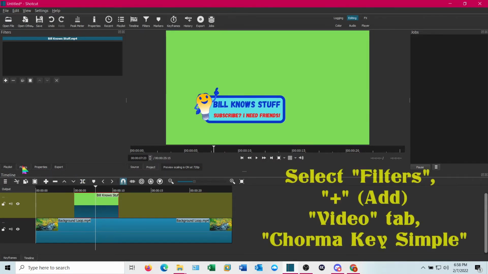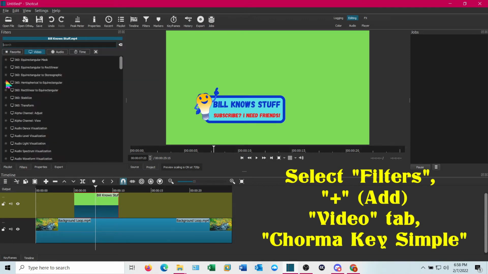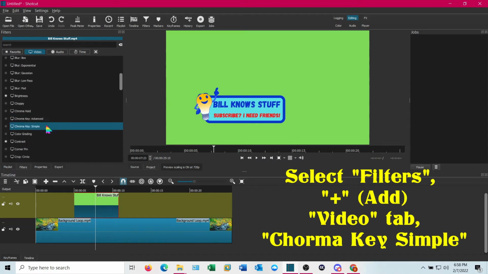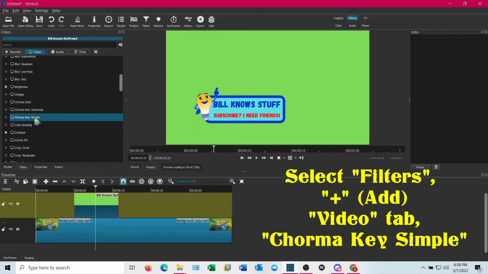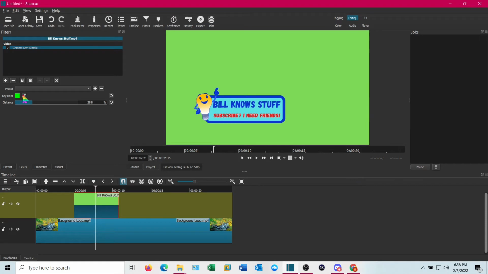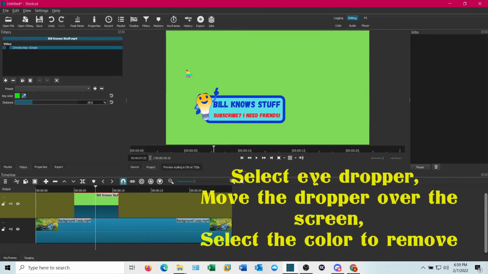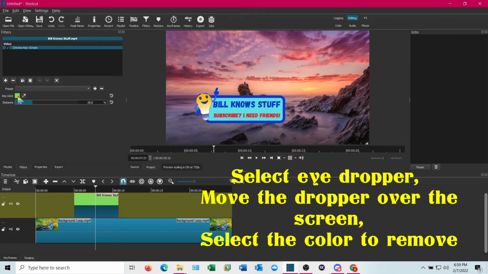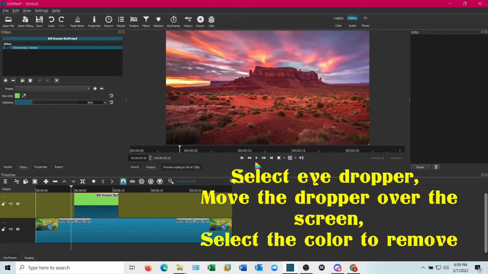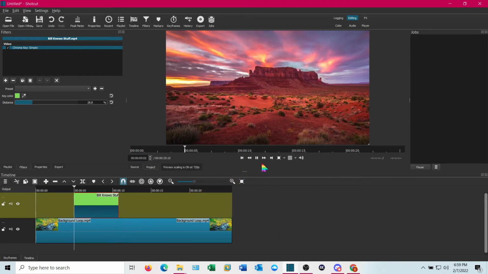So click on the clip, click on filters, add, go to video, and we're going to find chroma key simple. Now you see that green that comes up by default is a little bit different from there. Let's click the little eyedropper and put it over here on the color. It'll change color. And you notice it's now transparent. That green becomes transparent. And let's look and see what happens.